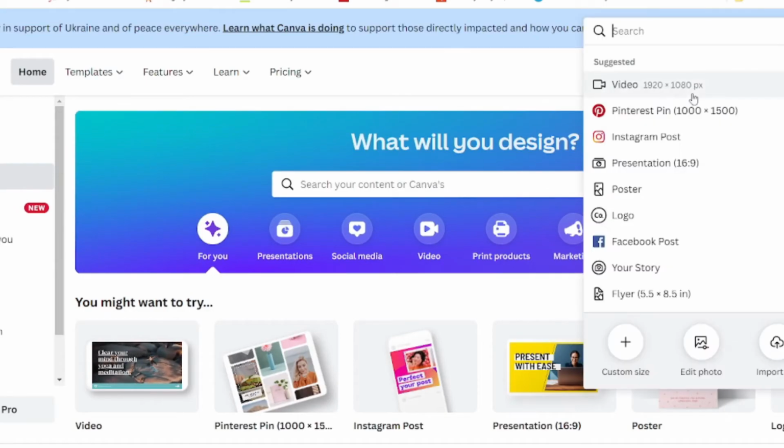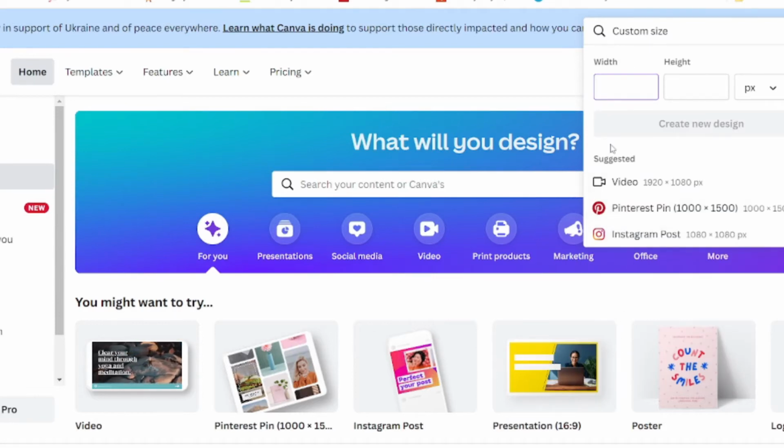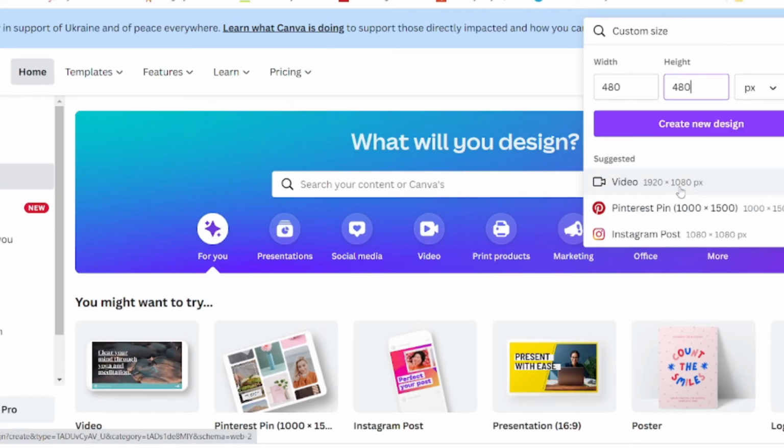Click Create a Design, YouTube Thumbnail, Custom Size. Now for emojis, the custom size needs to be 48 by 48. But I'm going to type 480 by 480. That way it can be large enough for me to work with. And then you can shrink it down. So click Create Design.